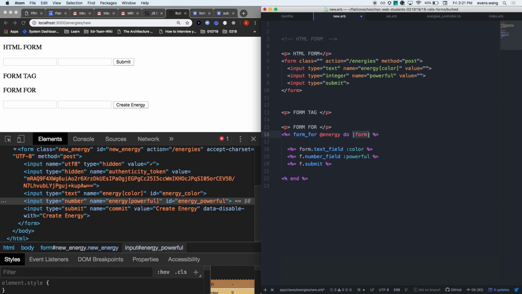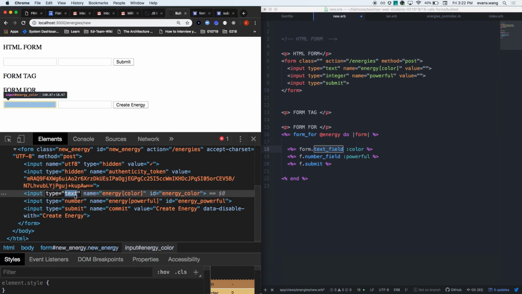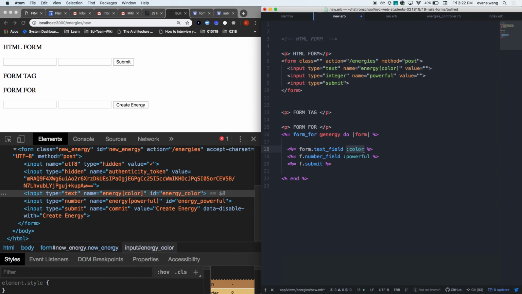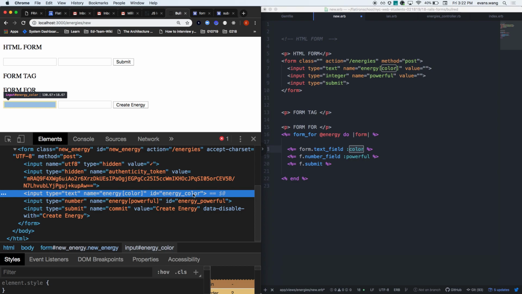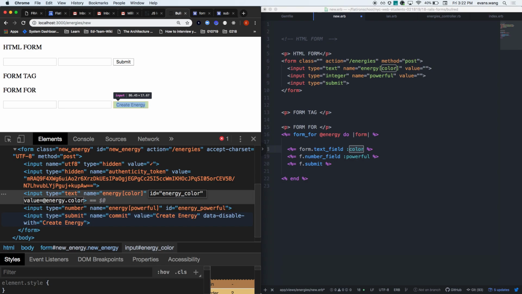And what it's going to do is, with this form object, it's going to build form.textField, which it knows and understands as an input, and it needs a method call to invoke to interpolate as the value. So this right here tells it, I need to build a text field. So I'm going to do input type text. This color, when it gets invoked at energy.color, is going to tell it value equals whatever at energy.color is.